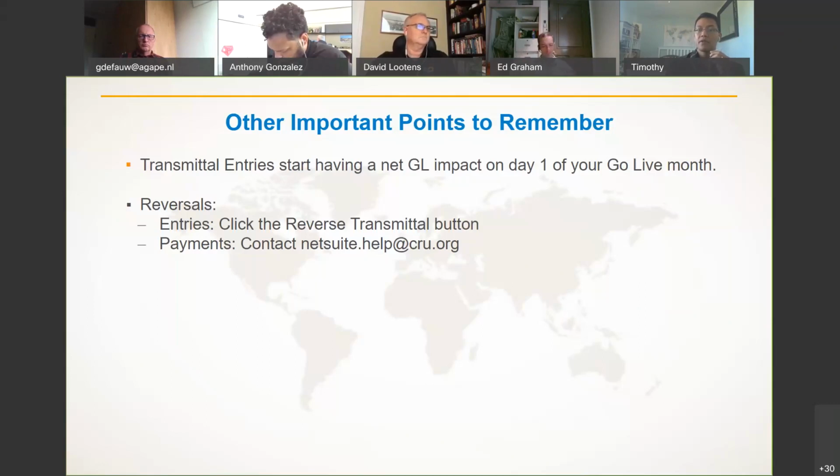Because if you just create a journal entry reversing the impact in your books, that's not going to affect the books in the other countries. If you click the reverse transmittal, it will affect the whole flow.